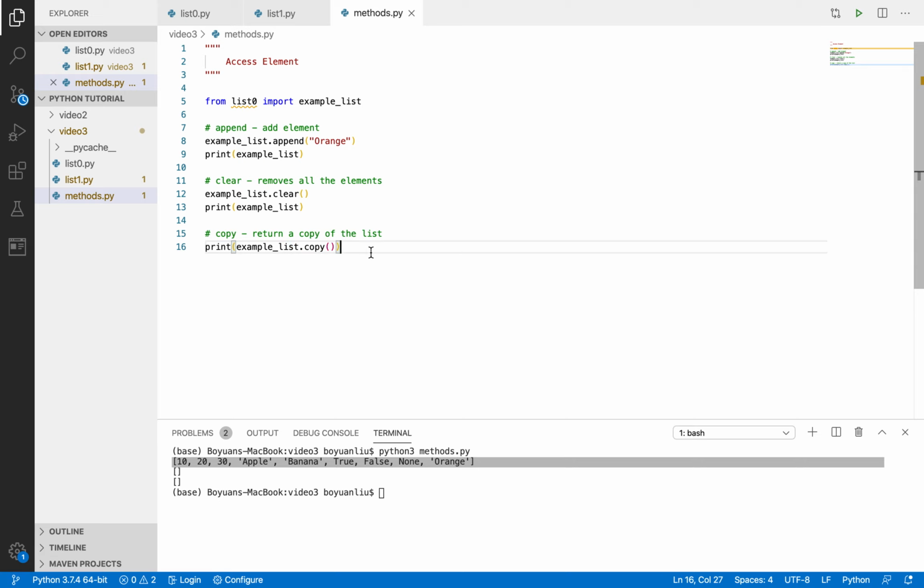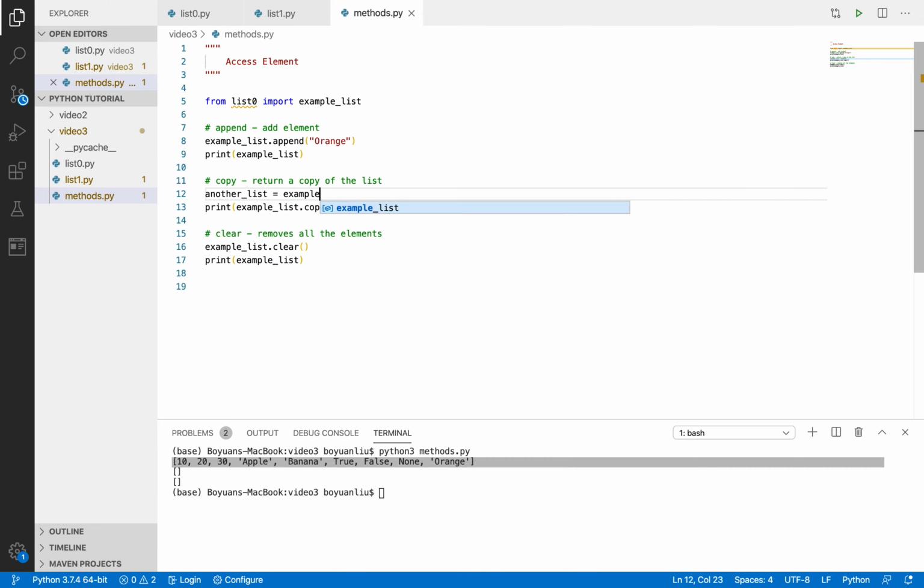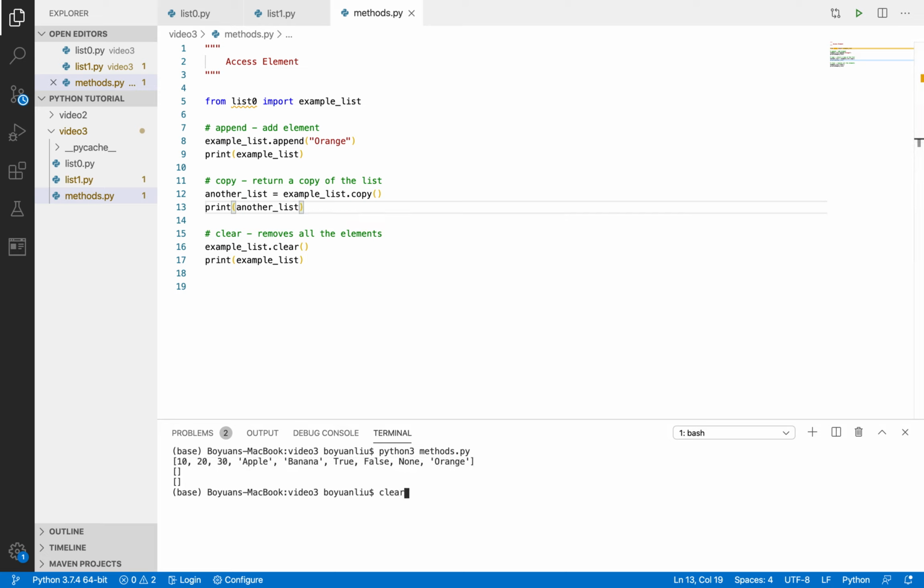So we're going to move this up and make a copy of it. So you can say another list equal to example list dot copy. This just returns the value. And then if I want to print another list, now pay attention to the second elements I printed out, which is exactly the same. Now after I clear it, I still have another list for me to use.